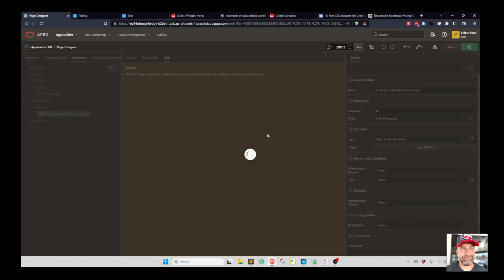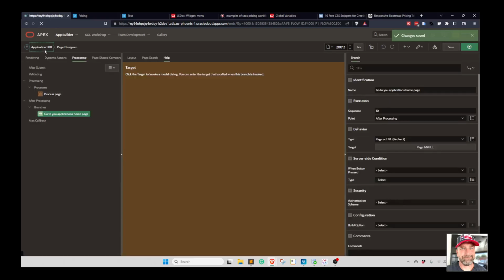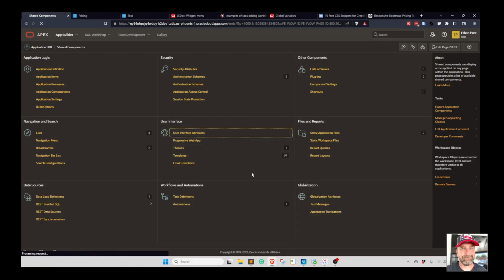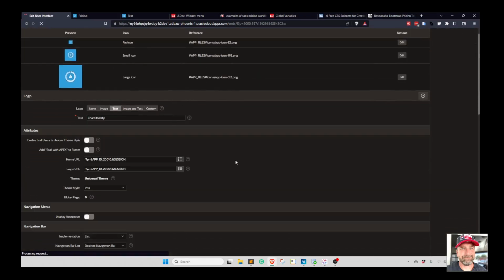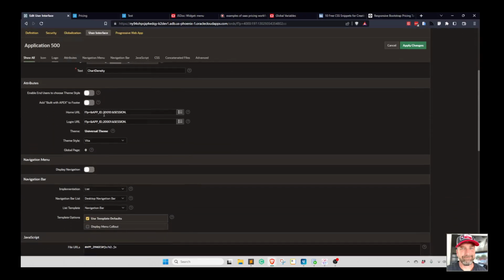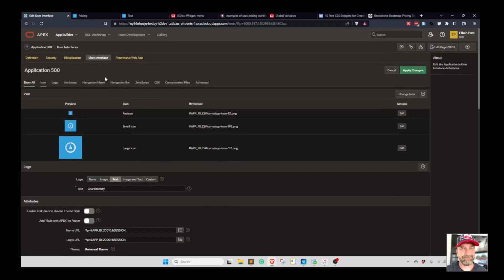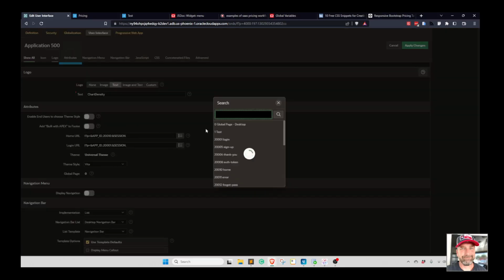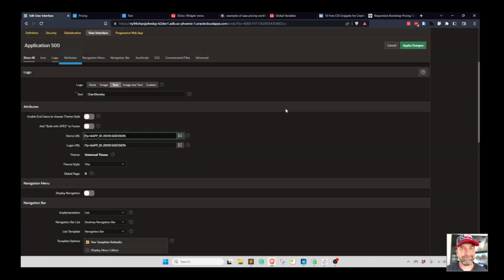in your shared components, UI, user attributes. And so whatever you have here, that's what it's going to go to. In this case, it is 2010 for me. What app am I in? Yeah, I'm in ChartDensity. Okay, so I do have that temporarily set to that. But if I change it to datasets, it would work. Okay, and I will change that probably to datasets.